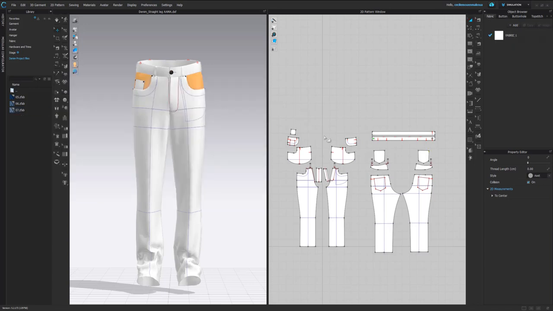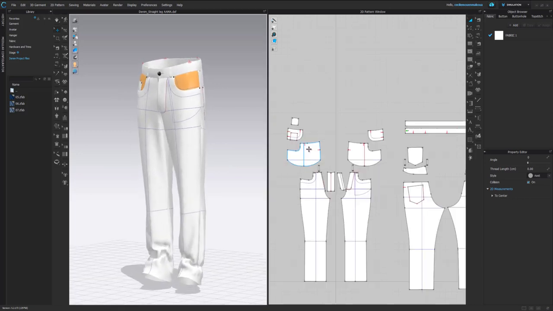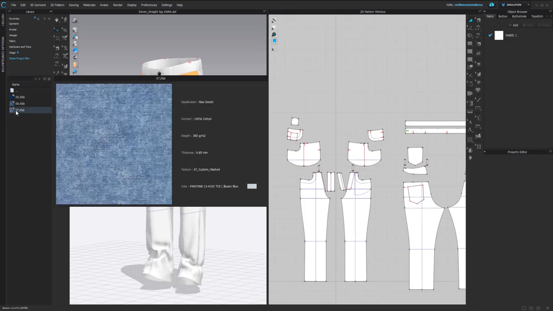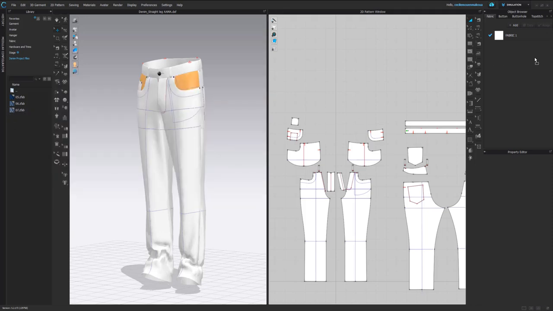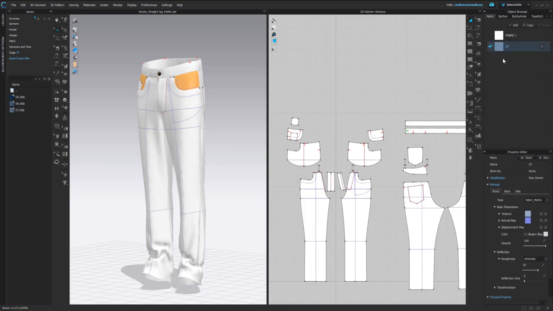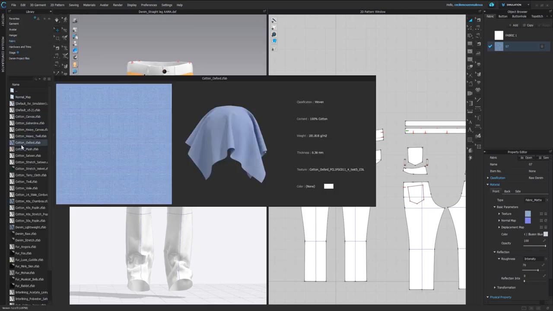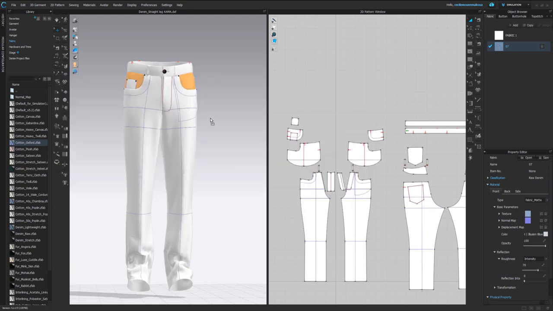So because I have two different types of fabrics, usually on denim, one needs to be different for my pocket bags. So what I'm gonna do is I'm going to select my fabric from my library, drag and drop it in my object browser right here. And for the fabric of my pocket bag, I'm going to use something quite generic from our fabric library. I'm gonna go with a cotton Oxford, for example.